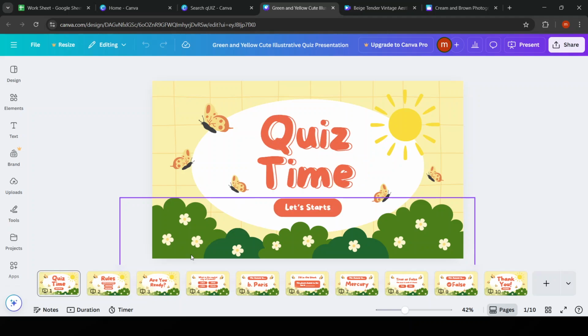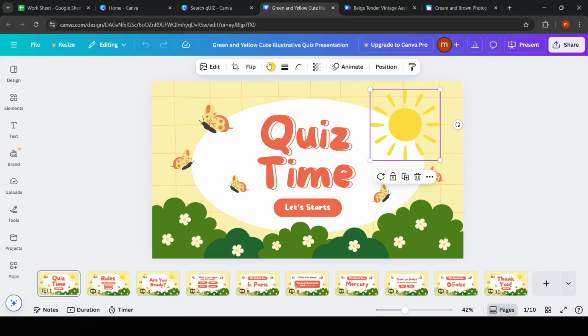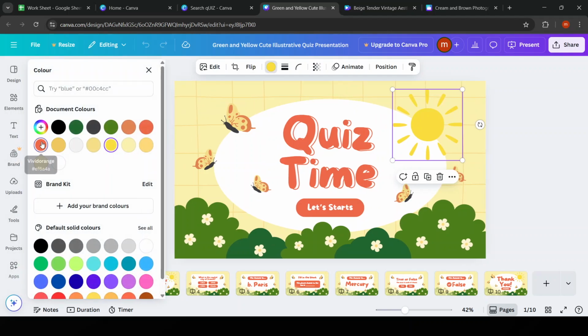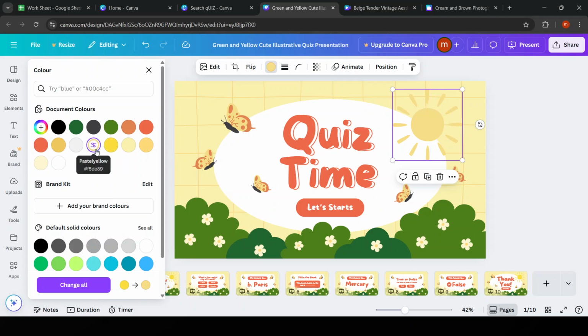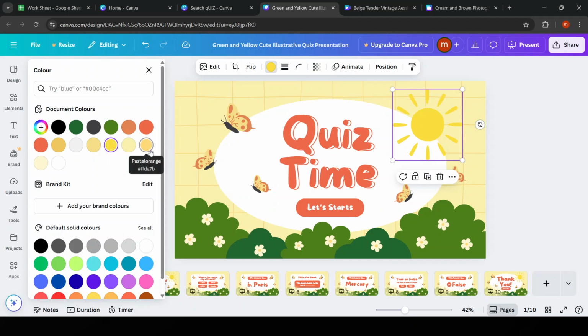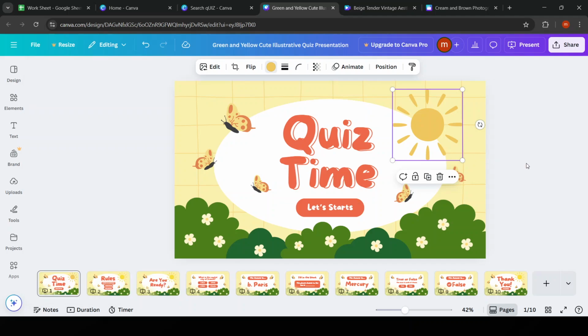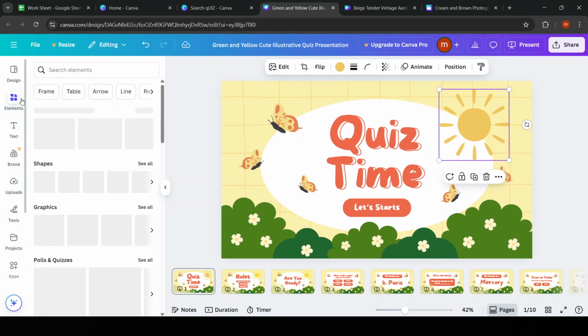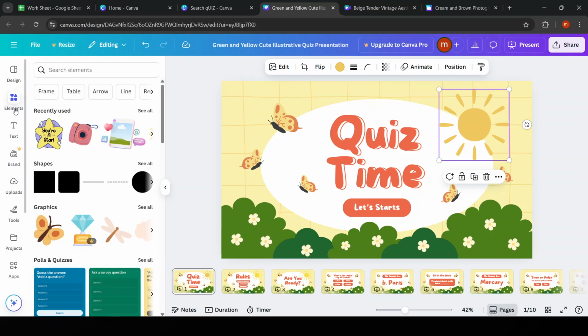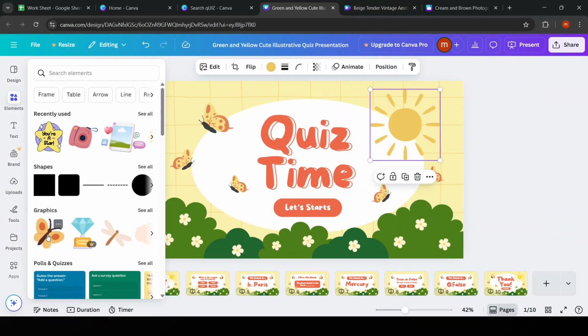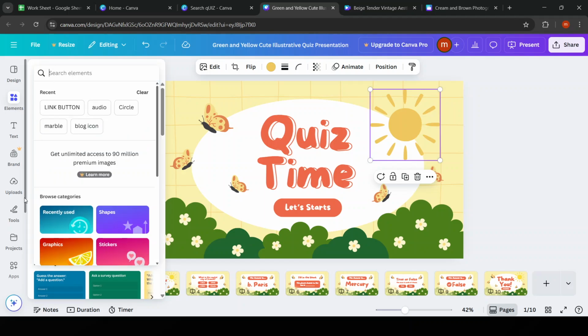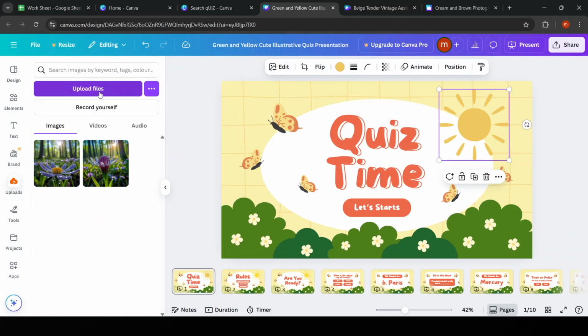Next, let's focus on the visuals. Canva is known for its extensive library of graphics, images, and icons. To make your quiz more engaging, consider adding some relevant visual elements. You can search for specific images in Canva's library, or if you have your own pictures, you can upload them directly into your design. Simply click on the Uploads tab on the left side and select your files.